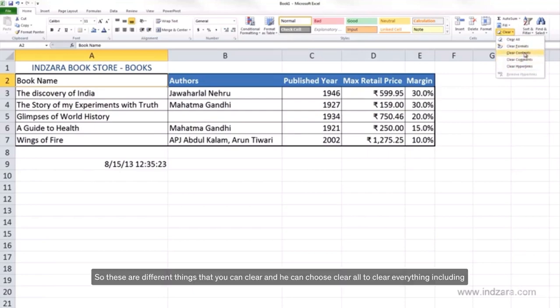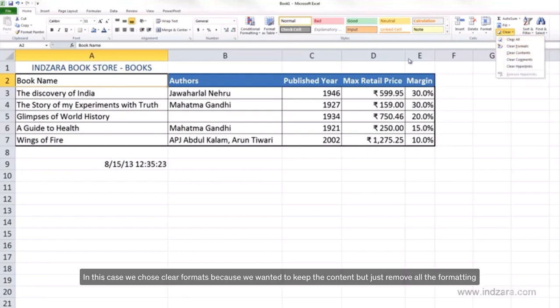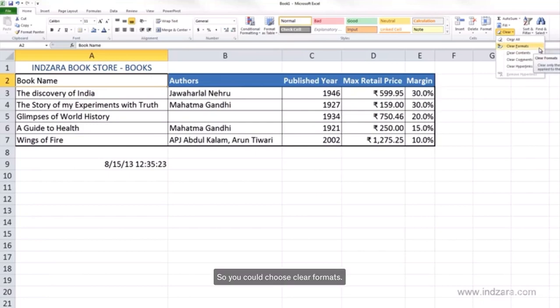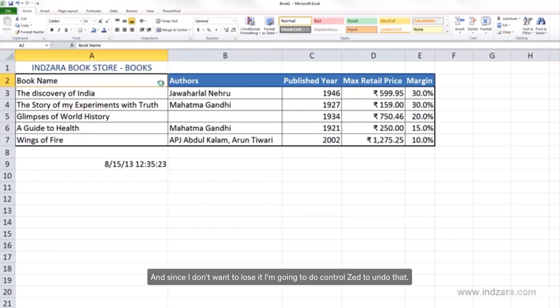So these are different things that you can clear, and you can choose clear all to clear everything, including the content of the cell. In this case, we chose clear formats because we wanted to keep the content, but just remove all the formatting that we applied. So you could choose clear formats. And since I don't want to lose it, I'm going to do Control Z to undo that.